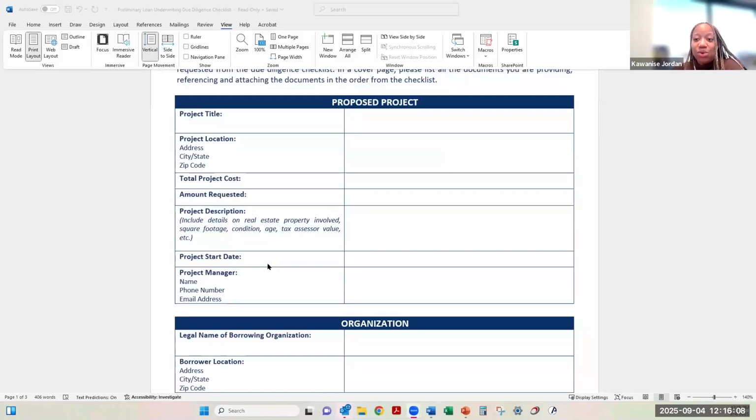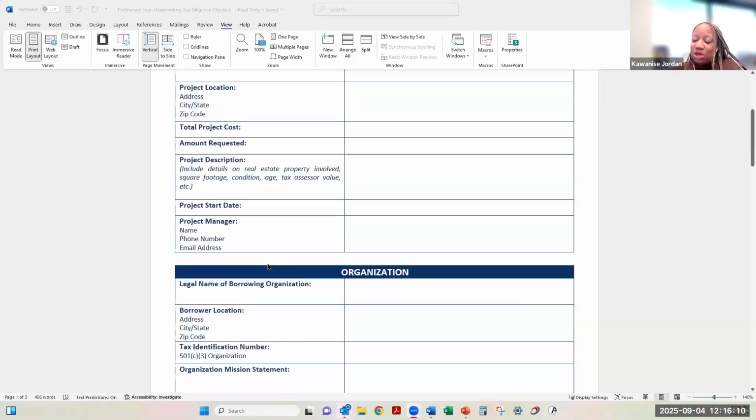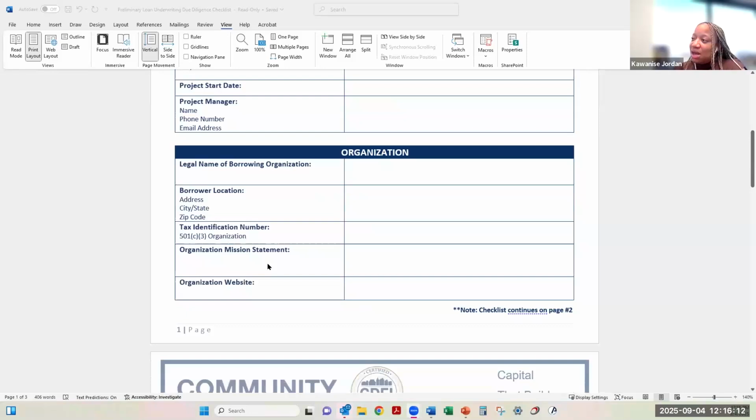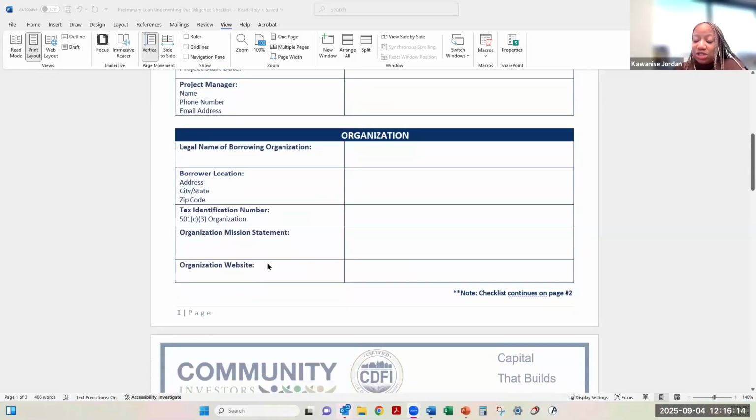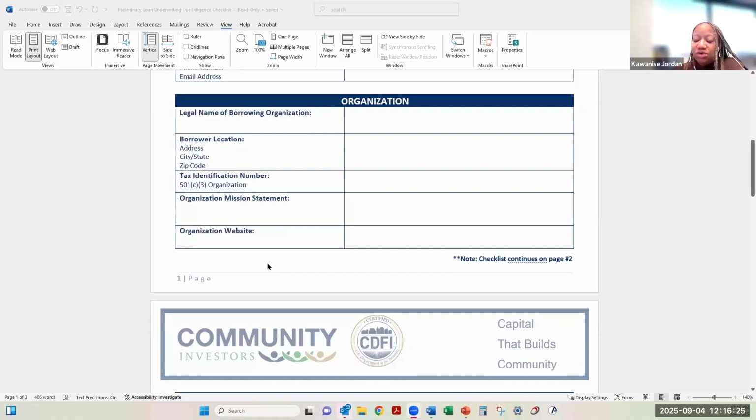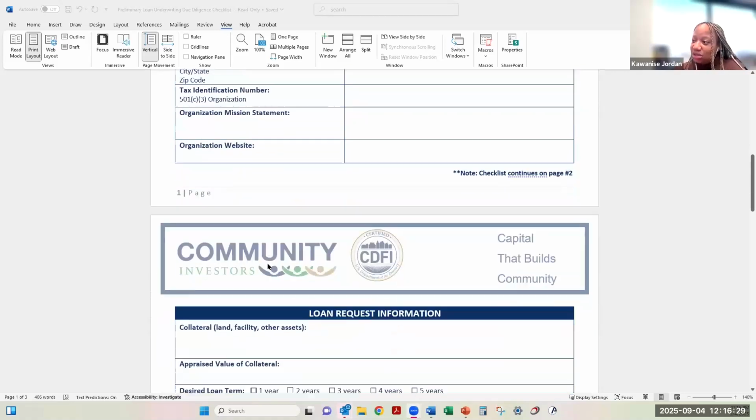So are you the developer or is someone else a developer? We really want to know who's a part of your team. And then as far as the organization, we need to know if it's a nonprofit or a for-profit, tax ID number, mission statement, website. If you have all of those things confirmed, we would like to know the information just for the purposes of us educating ourselves about your organization.